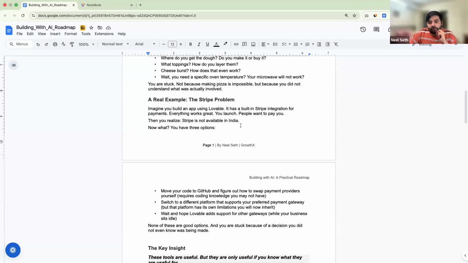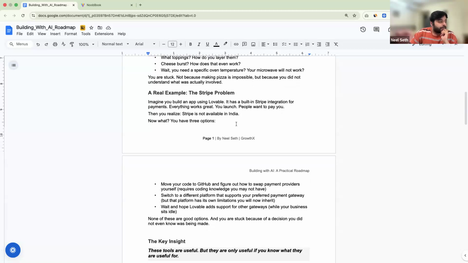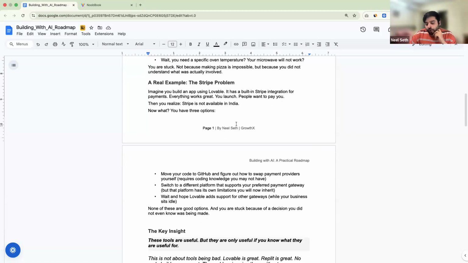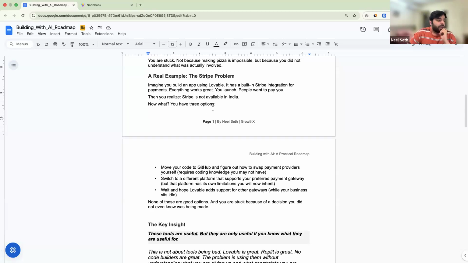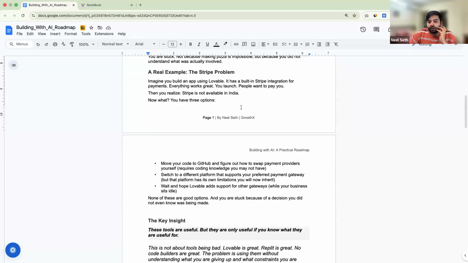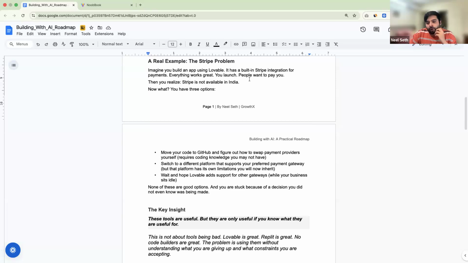Now I'll take a real world example. Say you use Lovable, and you want to build an AI powered app for the Indian audience. You went ahead and subscribed to Lovable, and you built the whole app. Everything was done really well. Then comes the last small step of a payment gateway integration. Right now, Lovable has an integration available with Stripe.